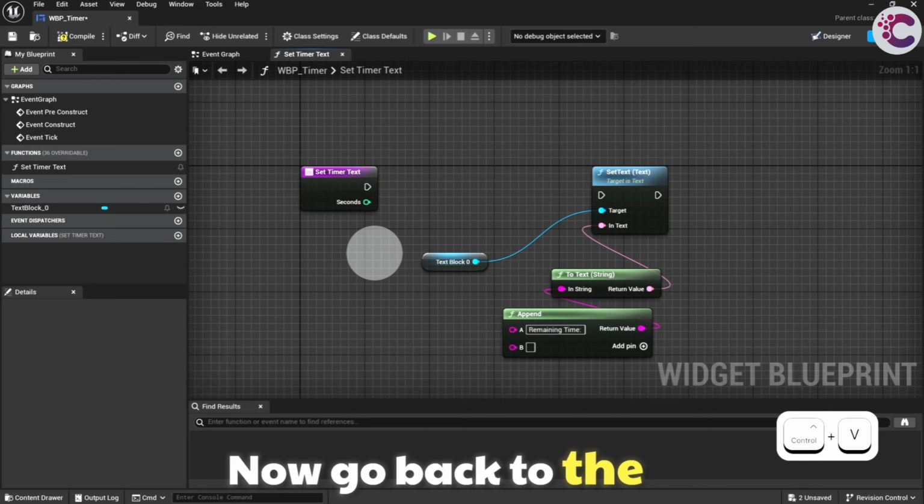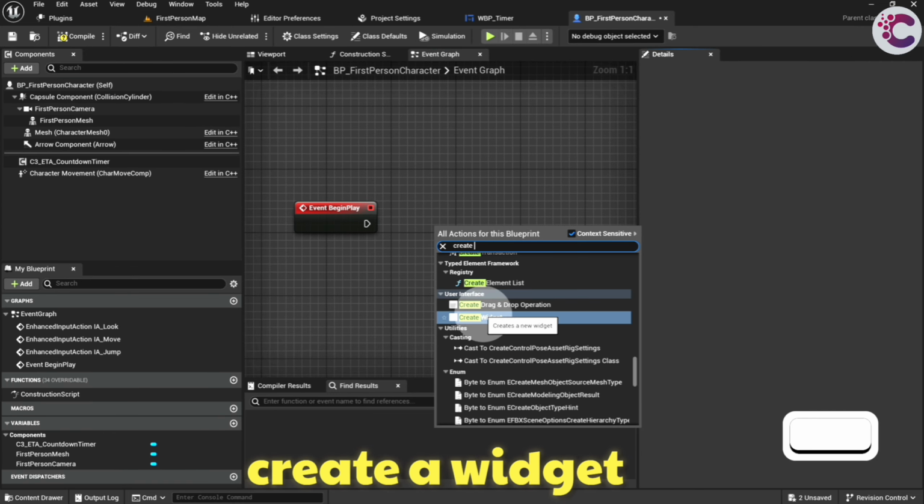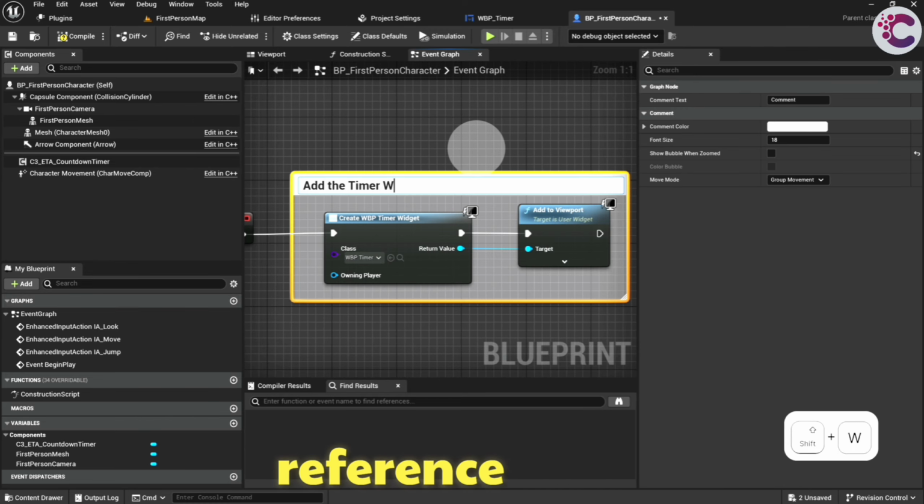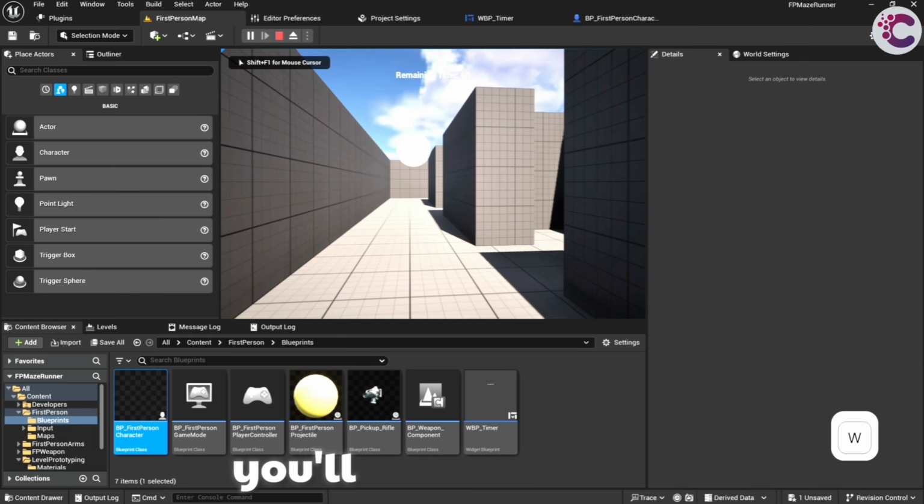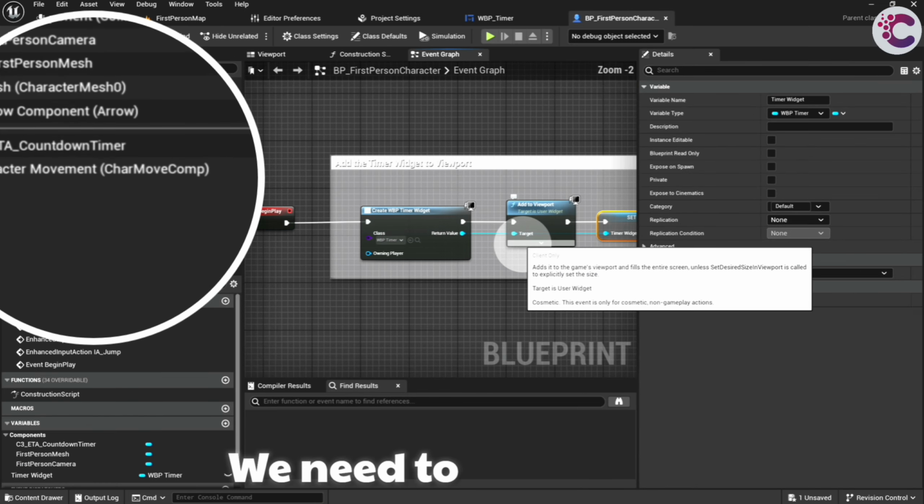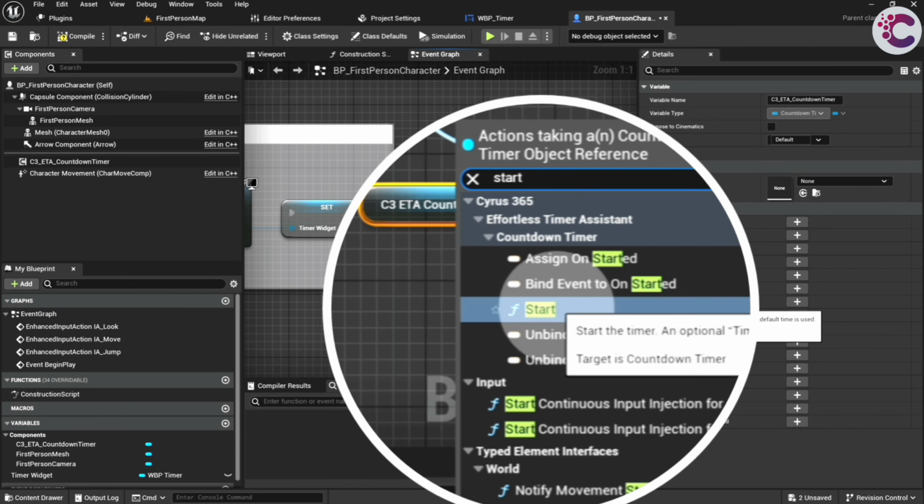Now, go back to the level blueprint. In the Begin Play event, create a widget and add it to the viewport. Store the widget variable to reference the timer widget we created. If you play the game now, you'll see the timer UI, but nothing changes. We need to start the timer and use the onTimerUpdate event to update the UI.